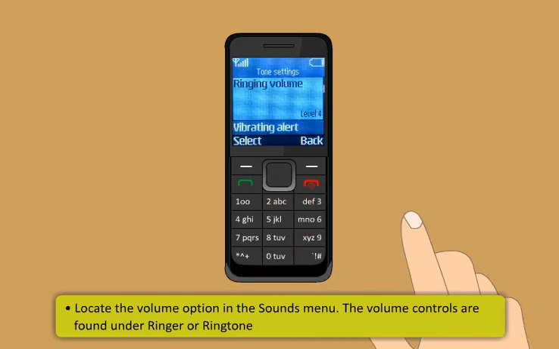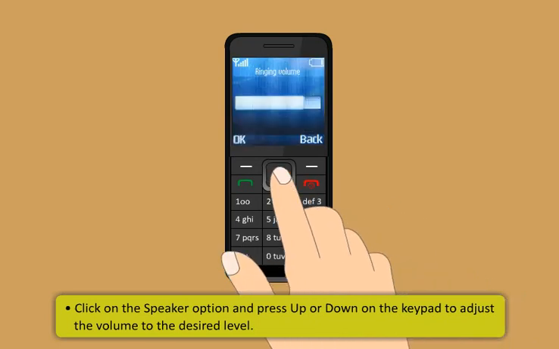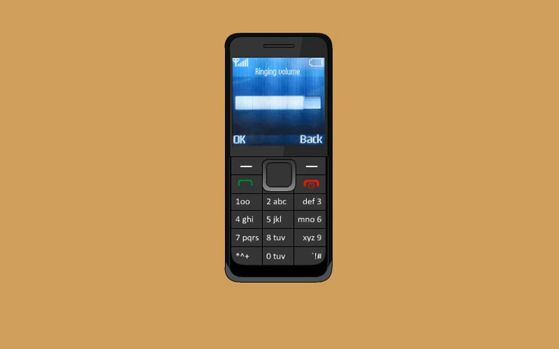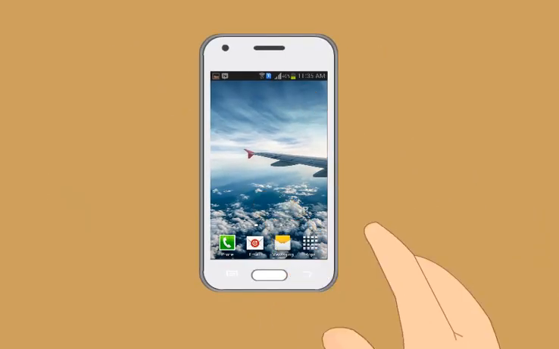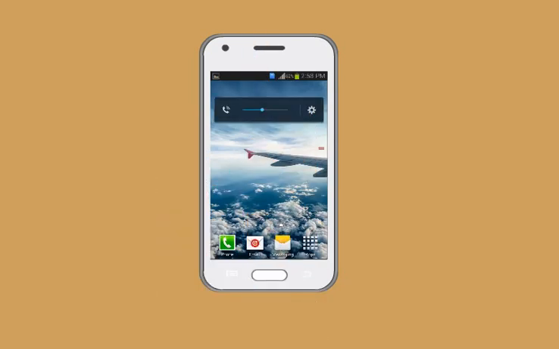The volume controls are found under Ringer or Ringtone. At the end, click on the Speaker option and press up or down on the keypad to adjust the volume to the desired level. On your smartphone, there is a volume control button on the outside. Simply press it on either side to increase or decrease the volume level.